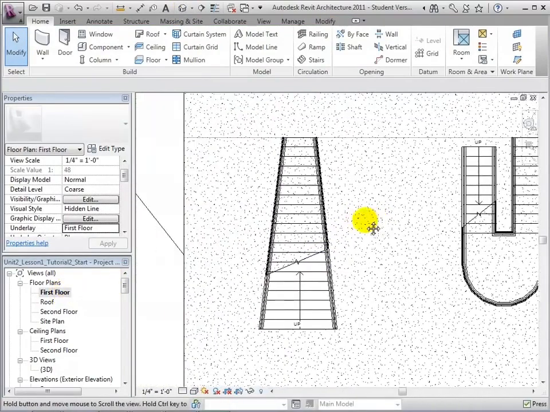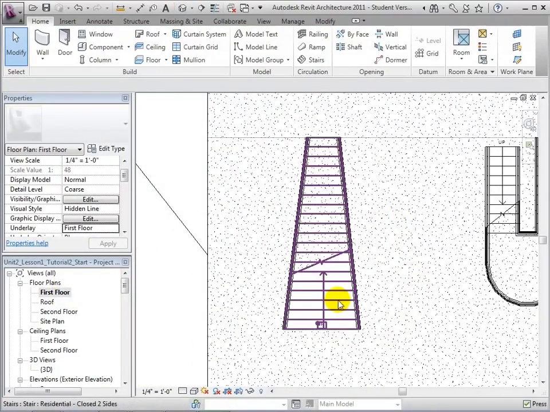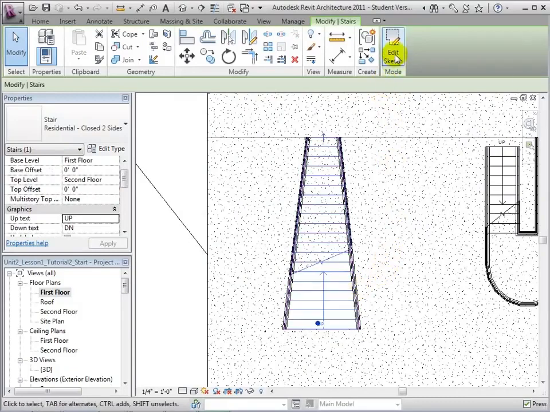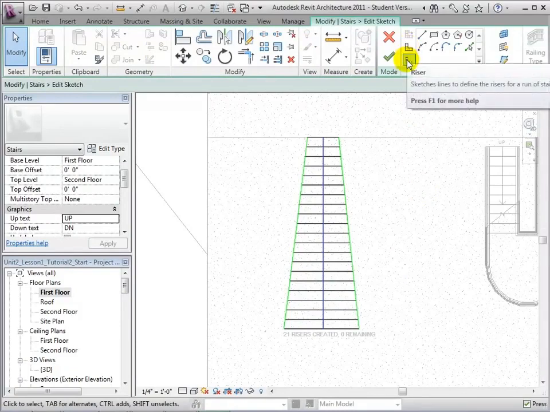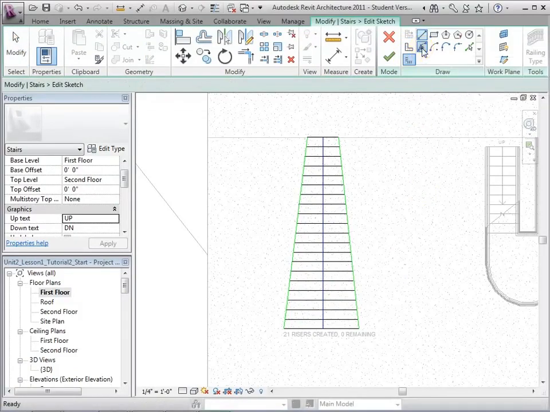Risers can also be modified using the same technique. After selecting the stairs, open the Edit Sketch tool, but instead of creating new boundary lines, we can choose to make new riser lines. Now, let's create a new riser.